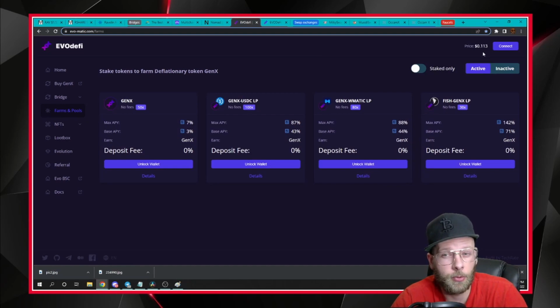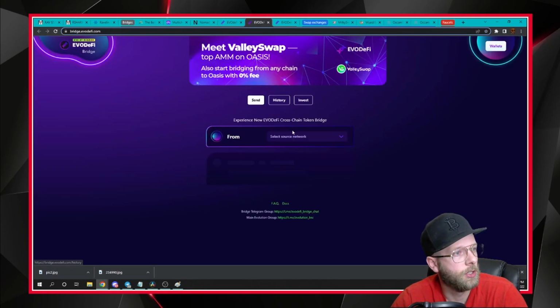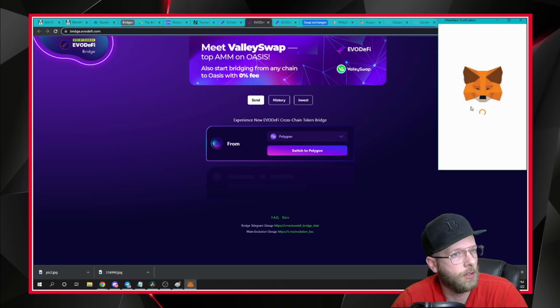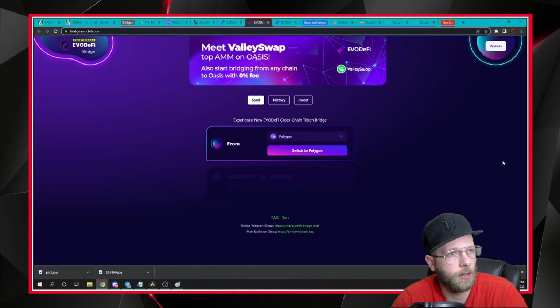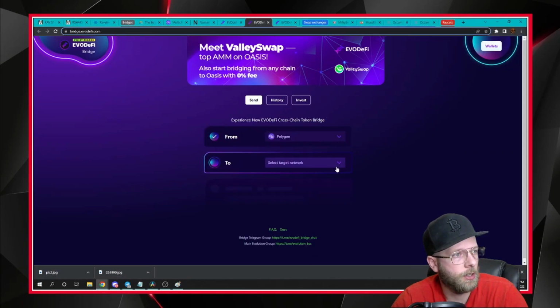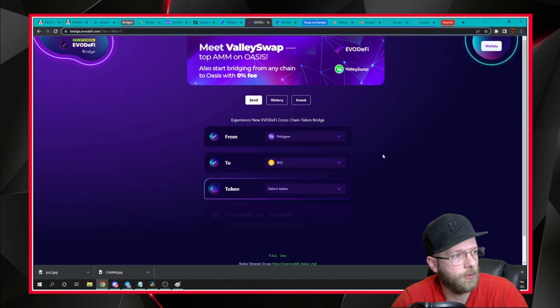Most of my funds were on Matic, so I started off with USDC on Matic. I went to the bridge on Evo DeFi, the token bridge. I had to connect my MetaMask to Polygon first, and I went from the Polygon network to the Binance network.